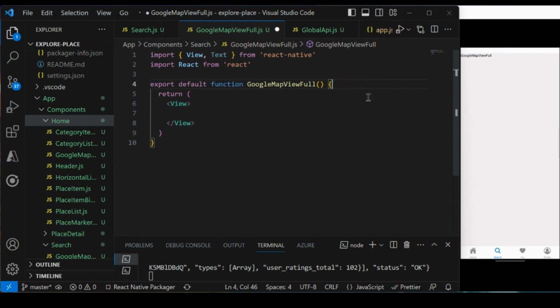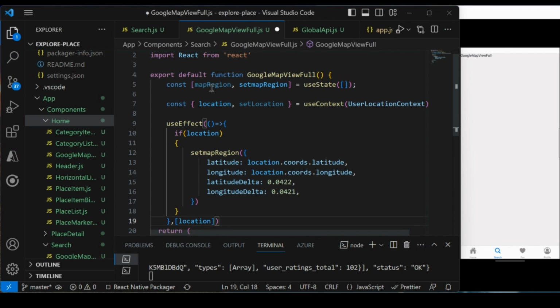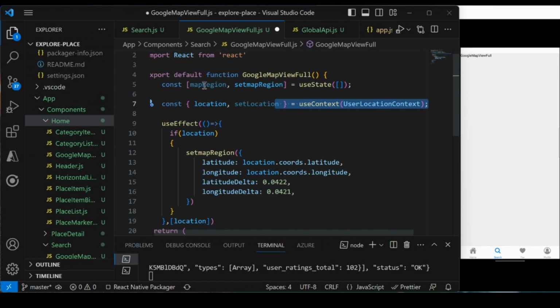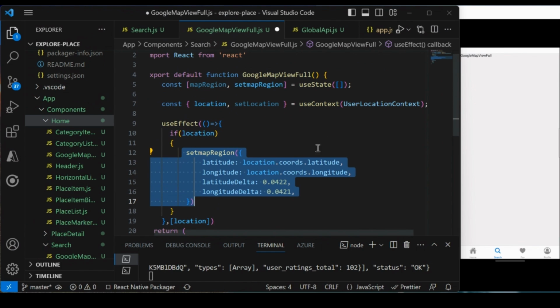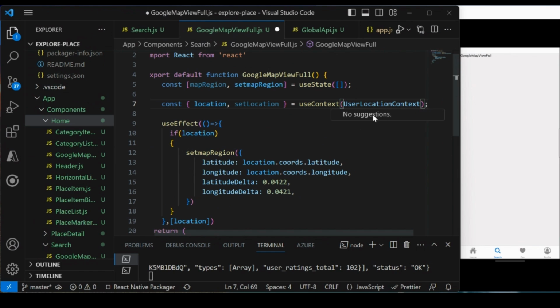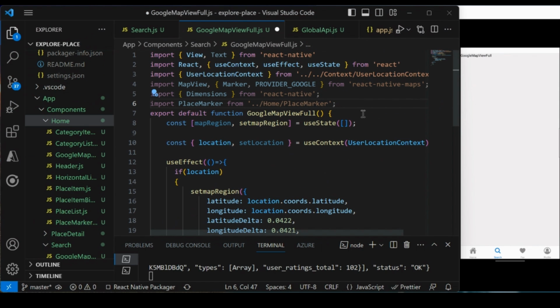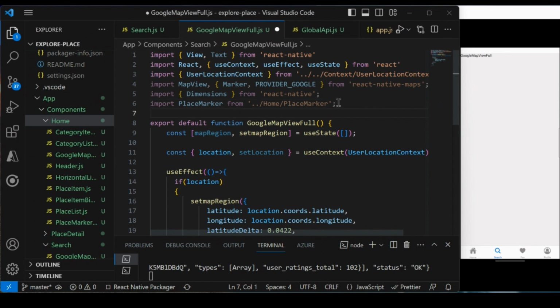For example, I already have these details. This is the map region which we define, the location which we have already, which contains the user's location, and this sets the latitude and longitude. Make sure to import all the statements for this one. I will add all the import statements which we require. So I added them here like this, and that's all, and save it.